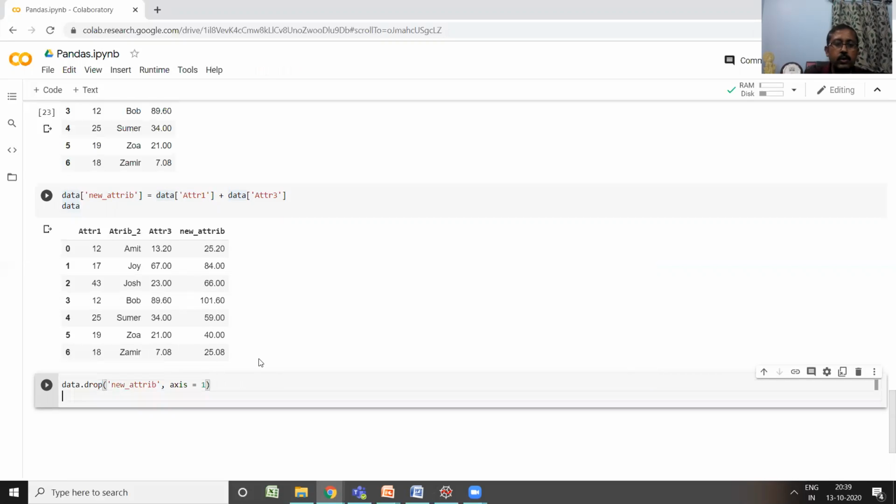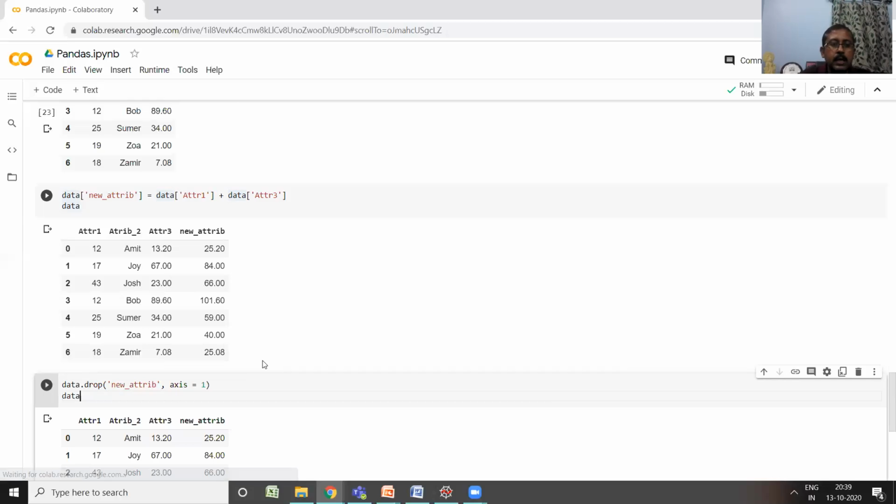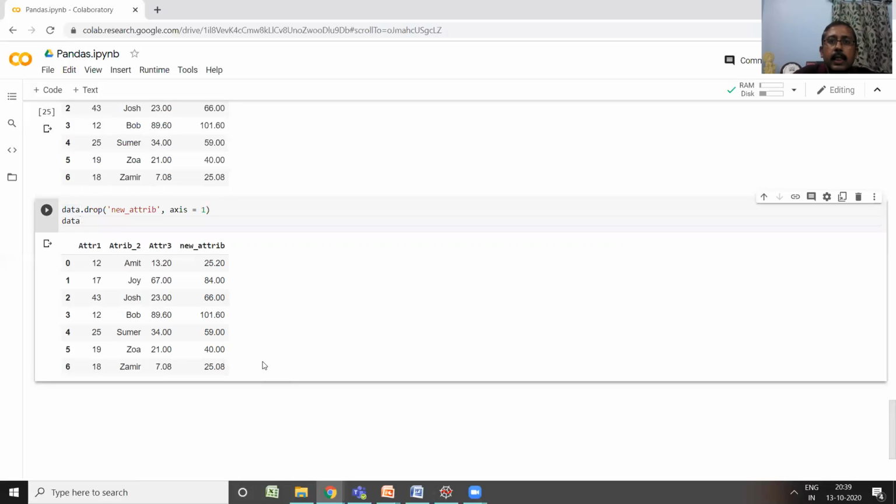Okay, so we do this and then again check whether this drop has happened correctly or not. So when I do this, oh my god, this is not being done. So why is it happening like this?